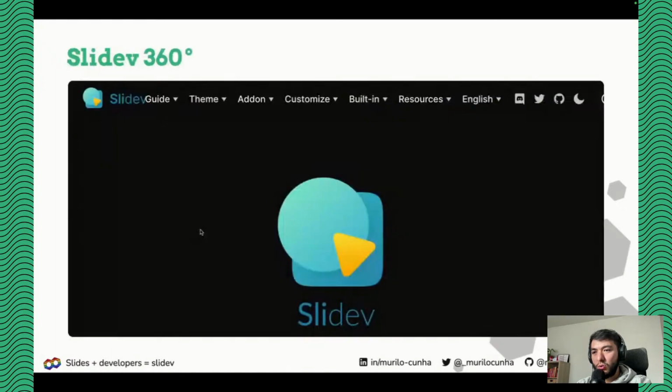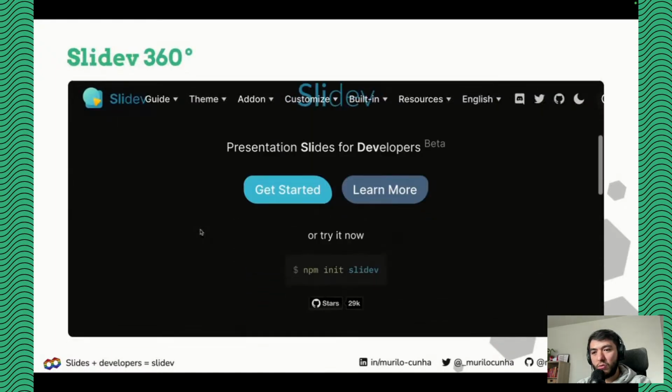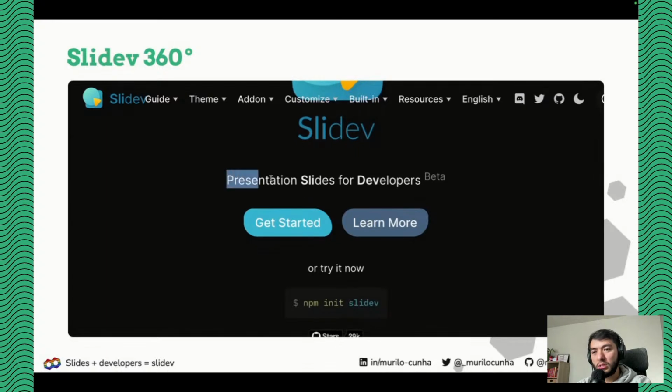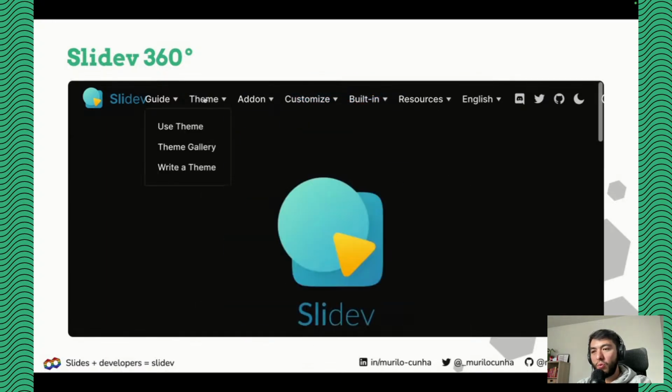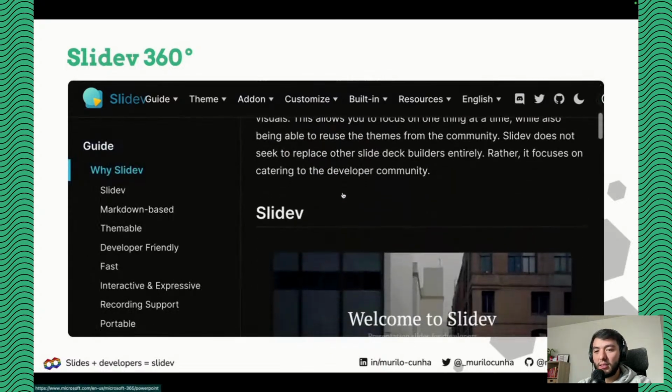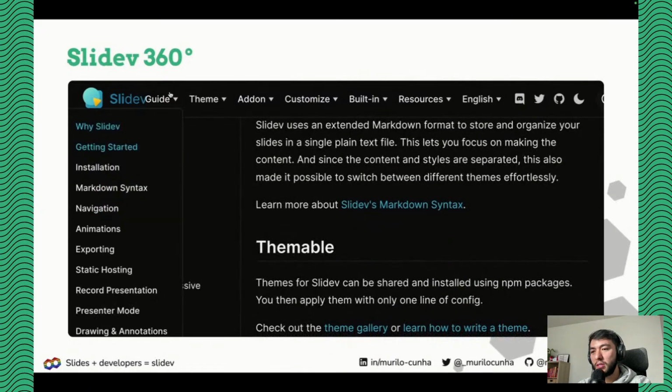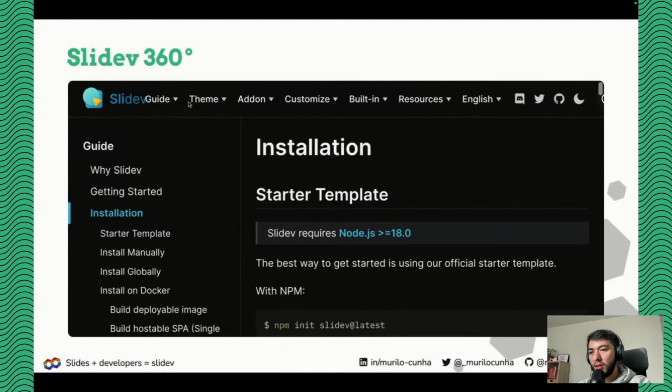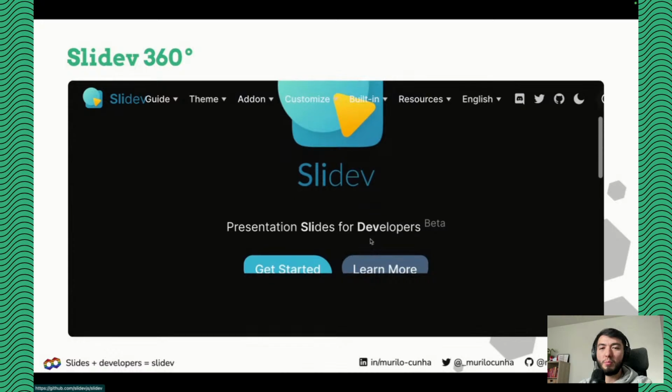All right. So this is the documentation for Slidev. Indeed, presentation slides for developers. They have quite a lot of things here. In the guide, you can see why they are saying Slidev, and it has the whole pitch. It's feature rich and so on, but there's a lot more to it.